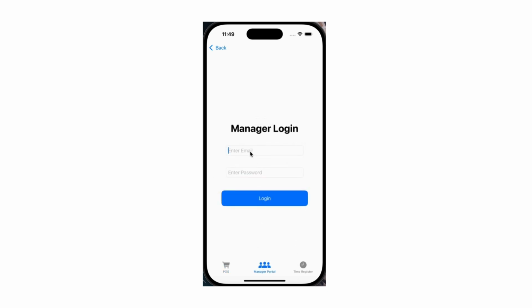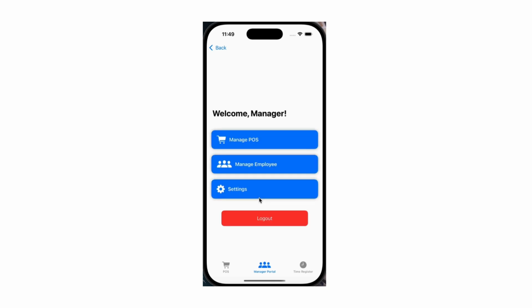For the manager portal, you have to enter the email and password using which you made this account. So I'll enter my password here. This is the manager login. After login, the manager can see the manage POS, manage employee, and the settings tab, which a manager should basically handle. First of all, the manager can design the POS the way he wants.